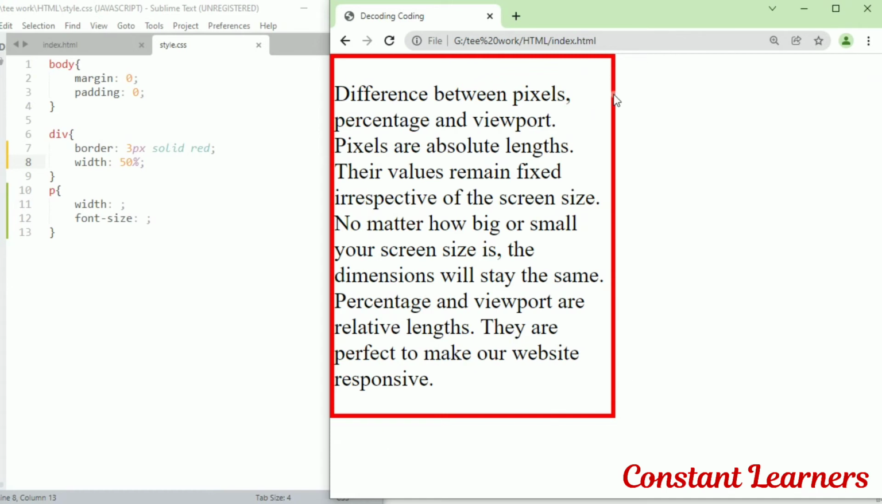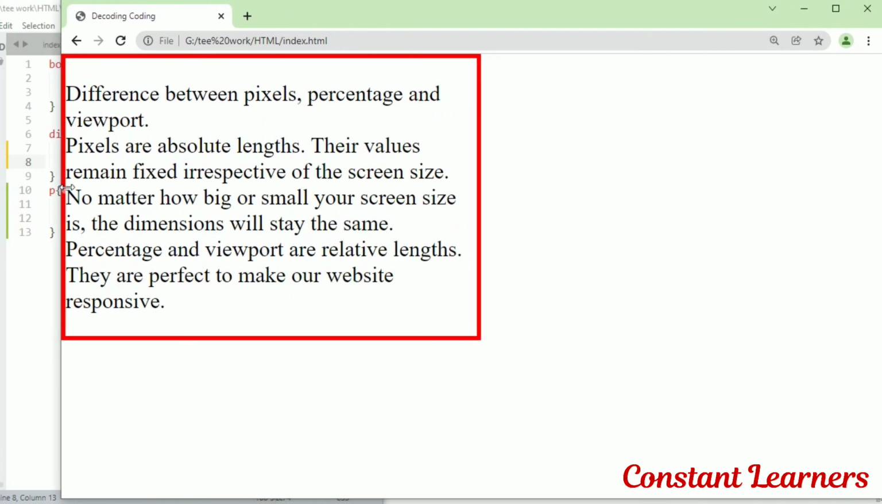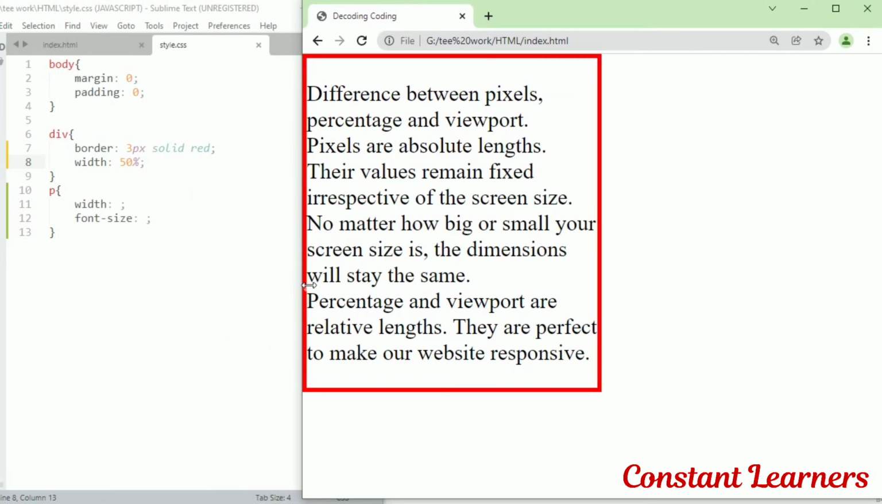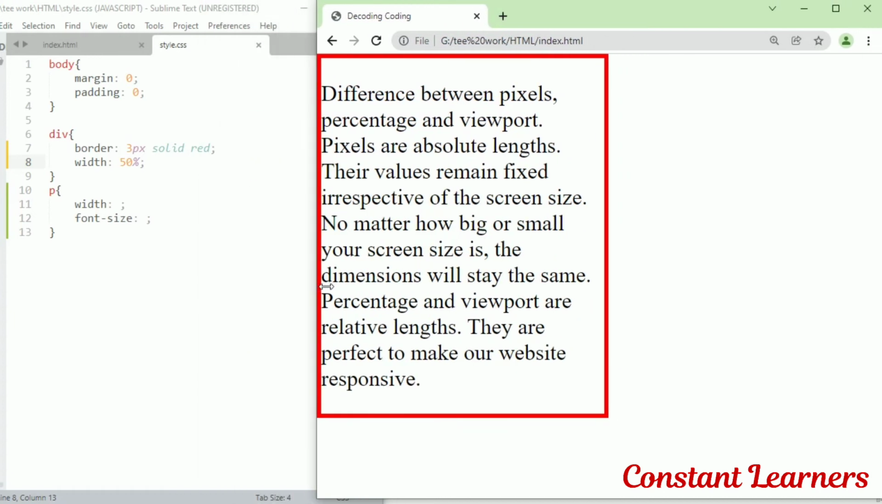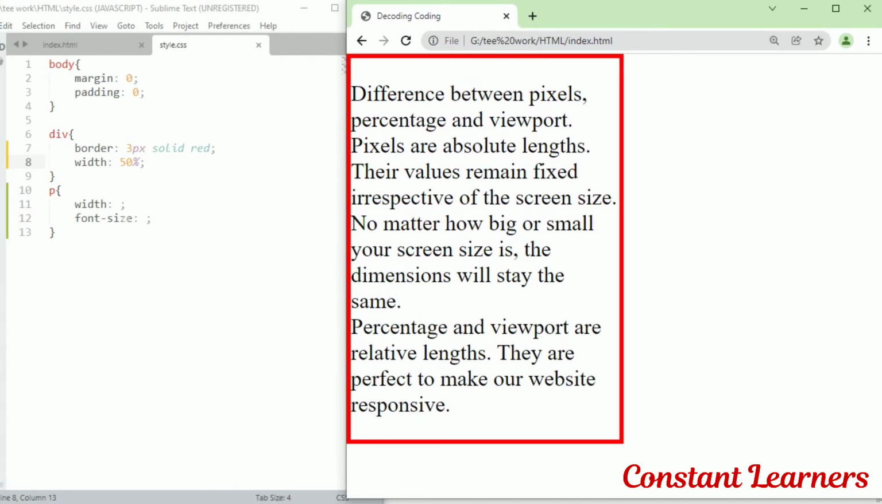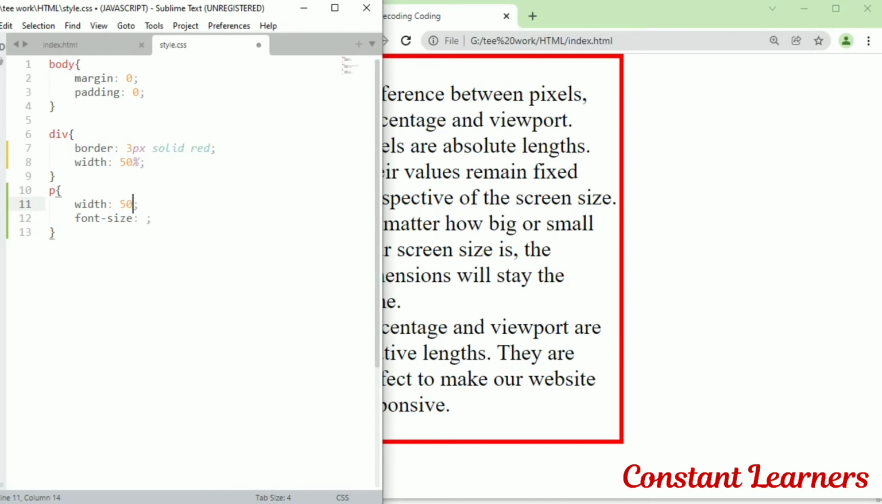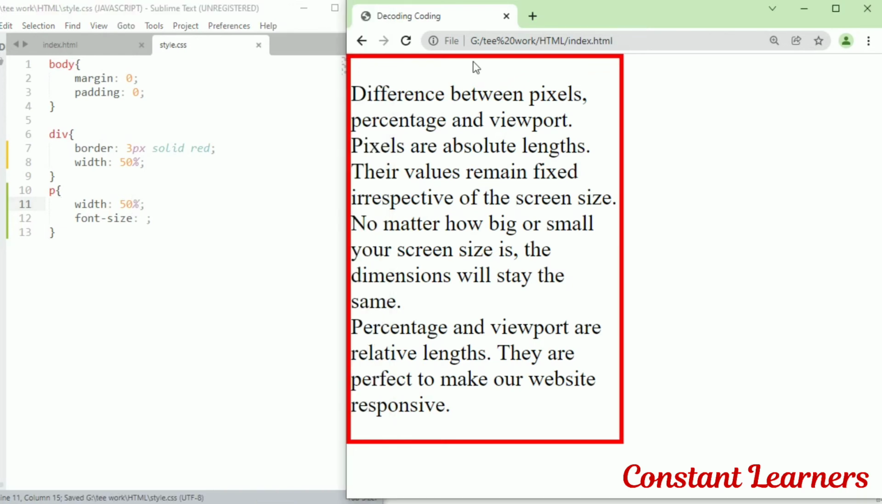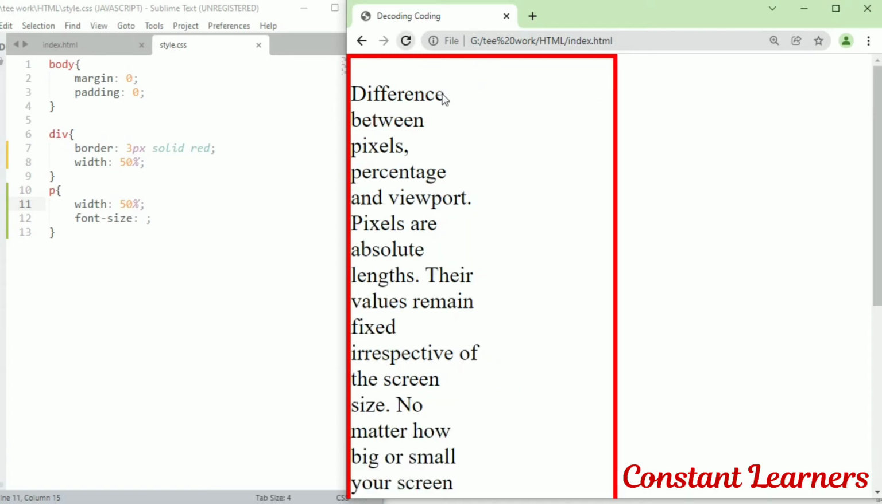okay, which is the body's width. Okay, but if we increase the size of our display area, the 50% width of div will also increase. Okay, the 50% width of the div will be with respect to the current screen size. See, our div will always stay 50% of the total width. Okay, now if I set the width of the paragraph to be 50%, it will take 50% space of the div because div is the parent of this paragraph. Okay, and this 50% will change as per the screen size.